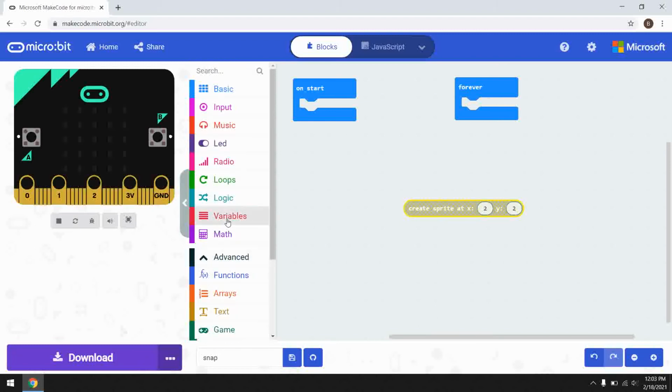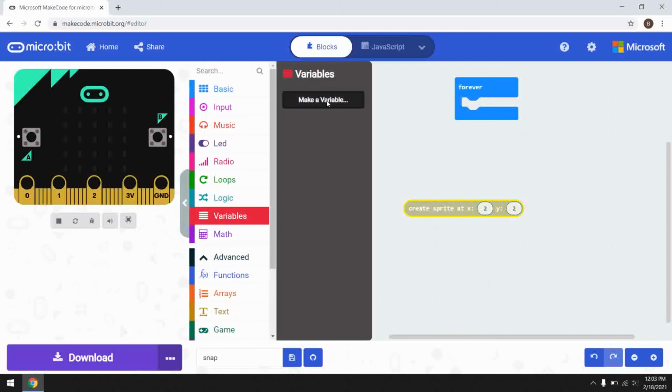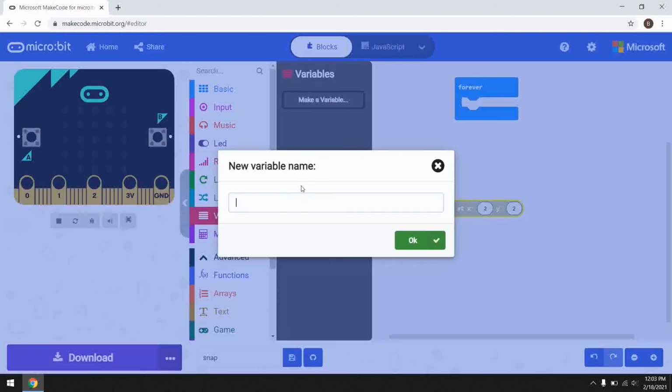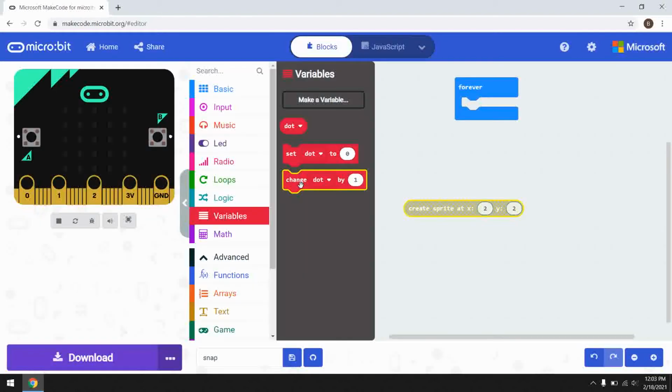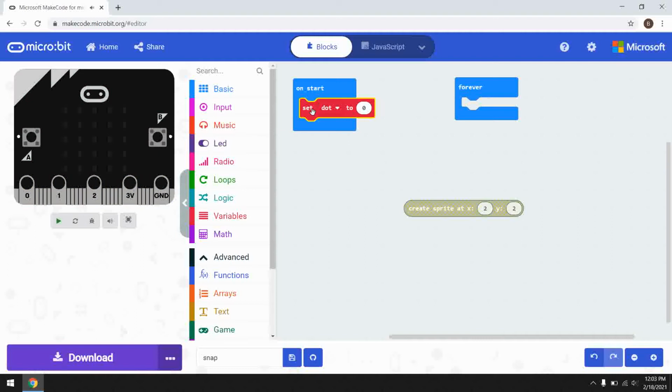Now, you can see it doesn't fit into these blocks. It's because we need to start off by creating a variable. So I'm going to the variable menu, make a variable, and the variable is called dot. It just represents the sprite that we're creating. So now I just got some new options here. But I'm just going to take set to, meaning I'm creating the variable and I'm creating information attached to the variable.